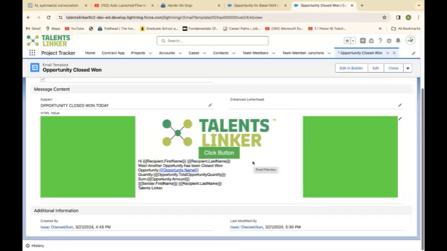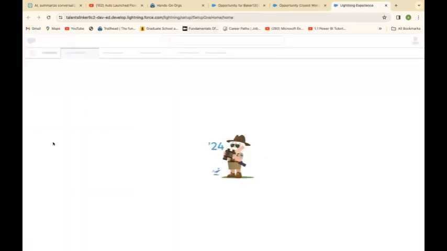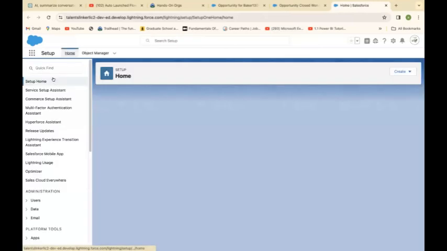Now, it doesn't end there. What we're going to do now, we need to create a workflow rule. Let me go to the setup. From setup, I create the workflow rule.